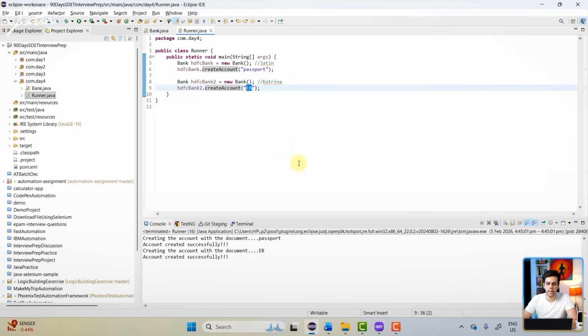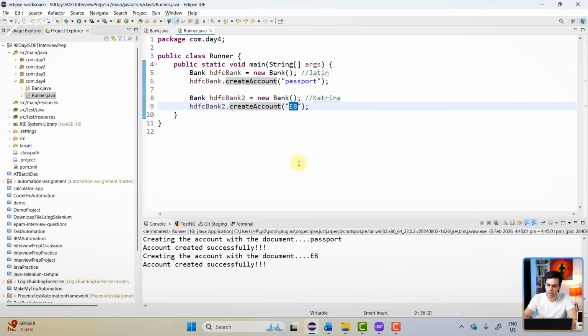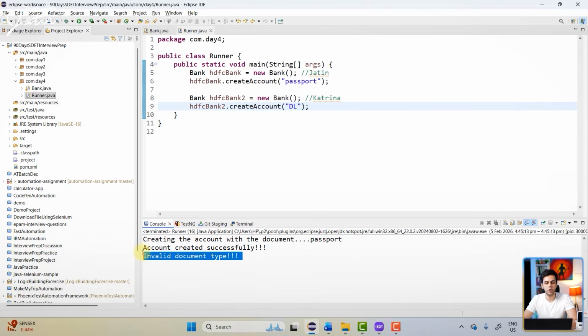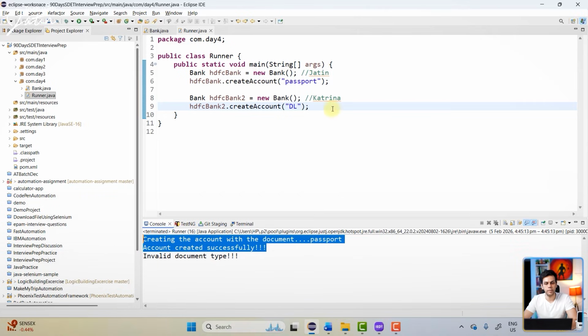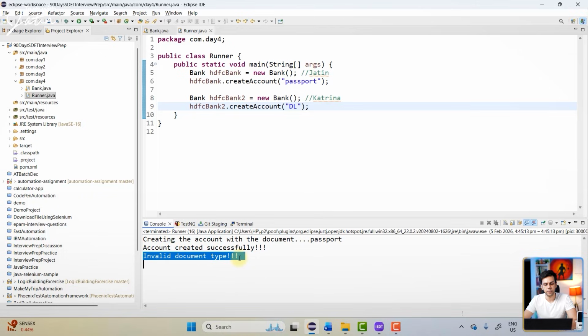But let's say that Katrina decides to create the account with the help of driving license. All right. If I'm going to click on the play button, you will see invalid document type. So for me, the account is getting created, but for Katrina, we are getting the message invalid document type. So this system is also working properly. So this is what object-oriented programming is.